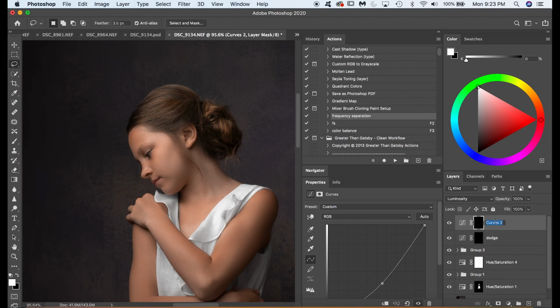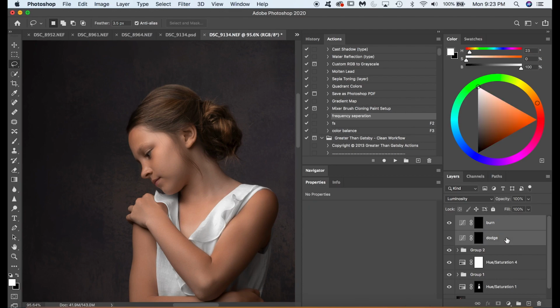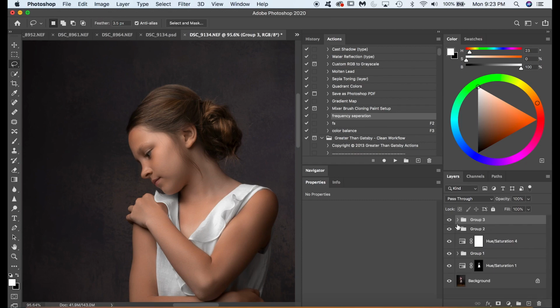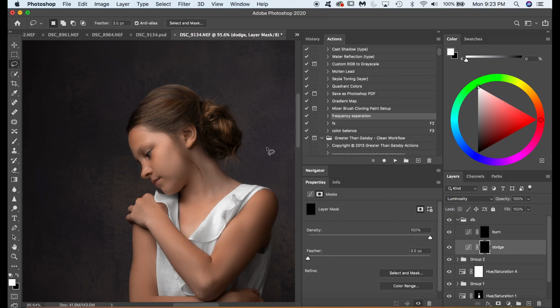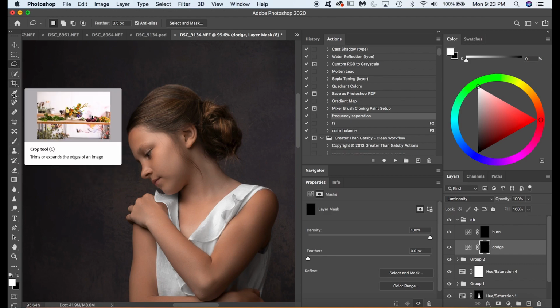And then this will be burn. And I can't stress this enough. Make sure you label your stuff, because I didn't down here and I probably should have. I'm going to hit shift and then select both of these and then hit Control or Command G to throw those in a group. And then I'll rename this group DB for dodge and burn. Okay. The point of this is actually just to accentuate the light.